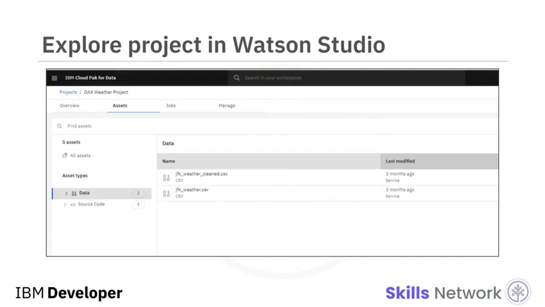Datasets on DAX also consist of one or more data files. Click the Data option to view the data files available in your project.